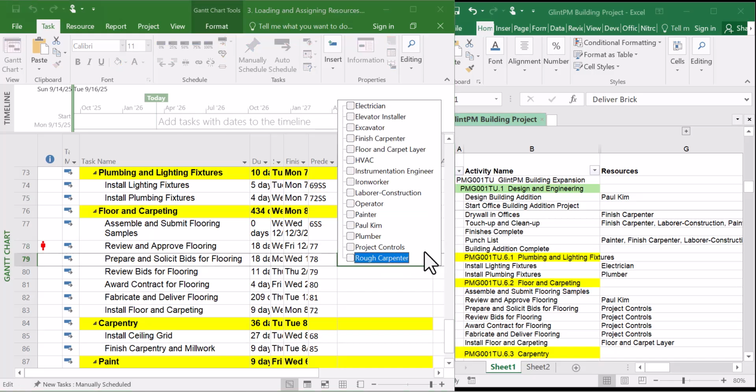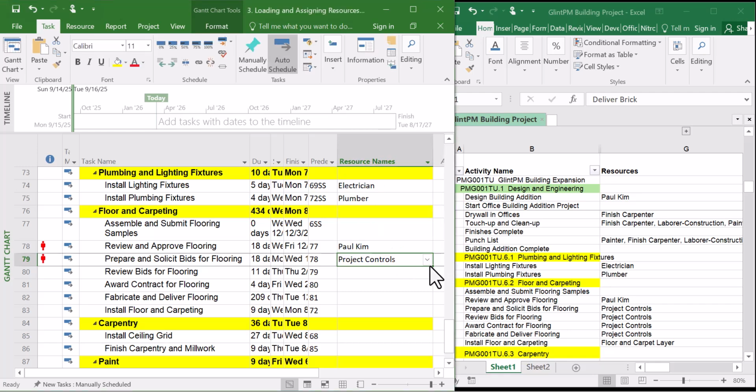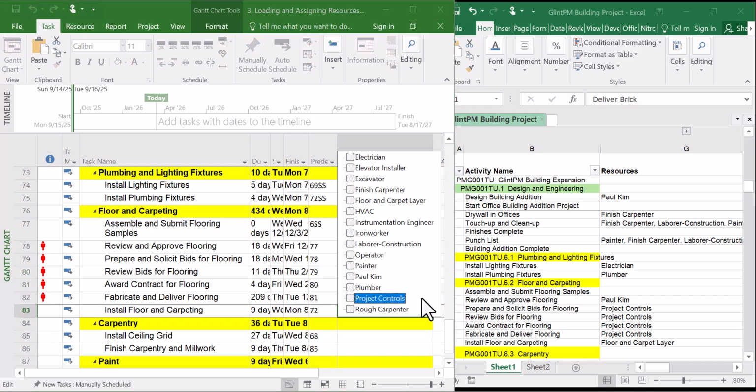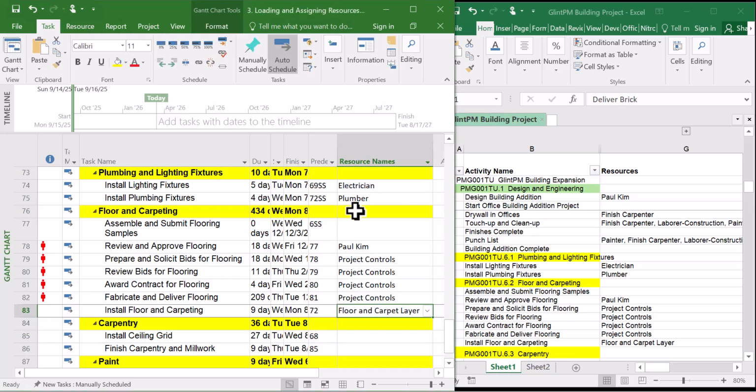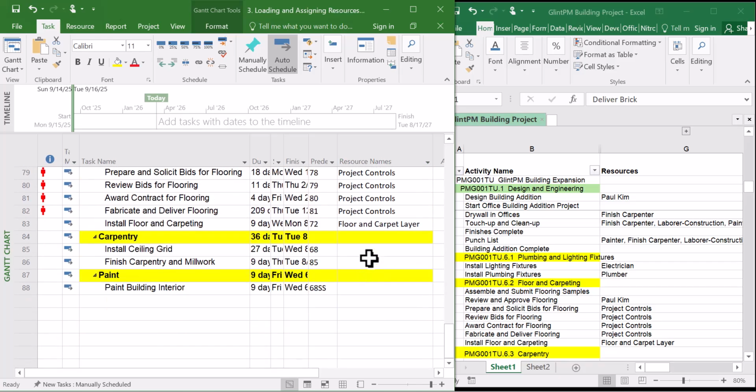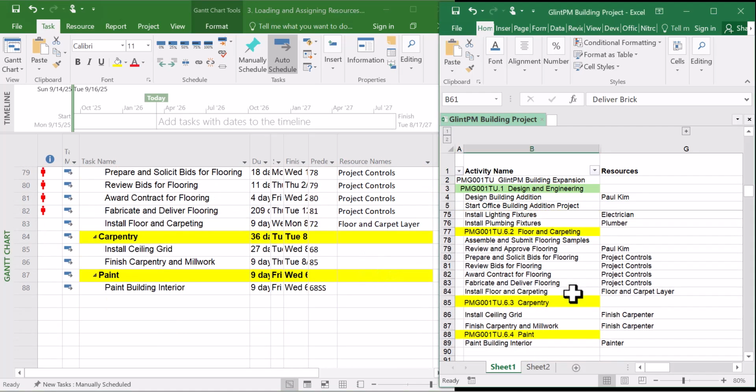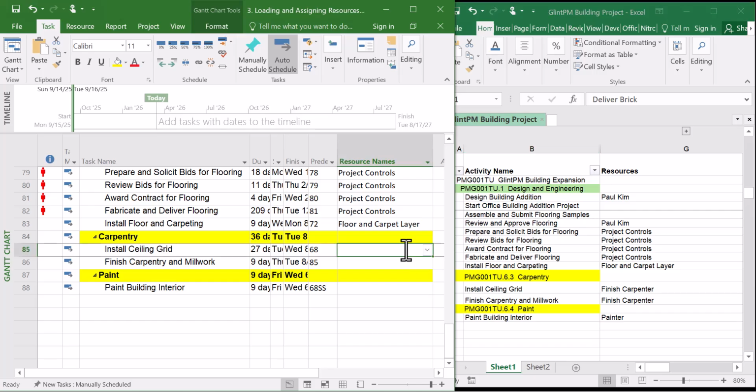Next guy that is project control. She's going to do review and follow up on the contract framework. And then we have install floor. Do I have resources for this? Okay, yes, floor and carpet layer. So we have it. So you can see, guys, how all these things are done.